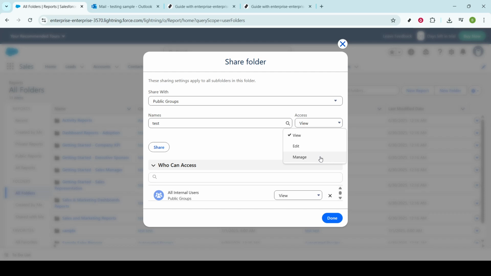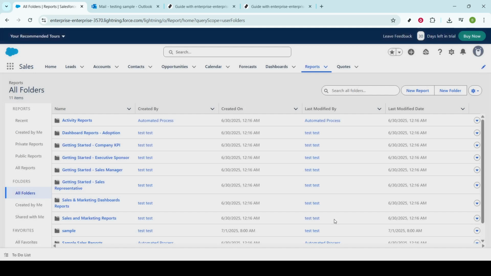After setting your sharing configurations to your satisfaction, confirm by clicking Share. This step finalizes the permissions and makes the reports accessible as you've specified. Finally, after confirming all your selections, finish by clicking Done on the Share Folder dialog. And there you have it. Your reports are now shared efficiently within Salesforce Lightning.